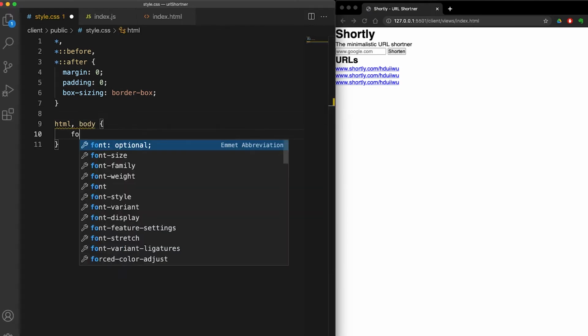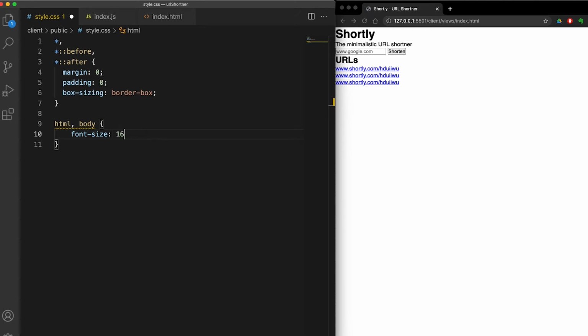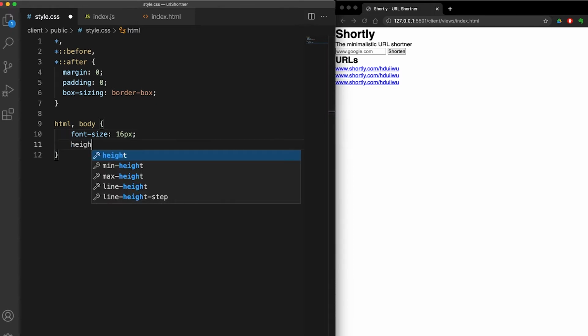Then I'm going to address the HTML, so the document itself, and the body. And I'm going to give it a font size of 16 pixels. And this is basically to say what my unit is. My one rem is going to be 16 pixels. So this is going to be the basis. And also I need to give it a height of 100%.